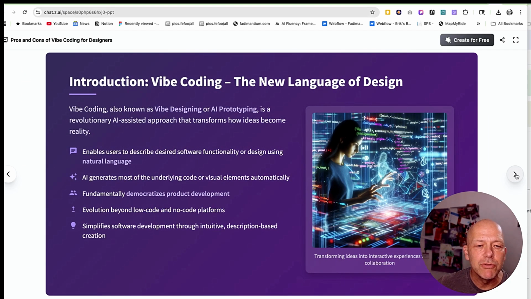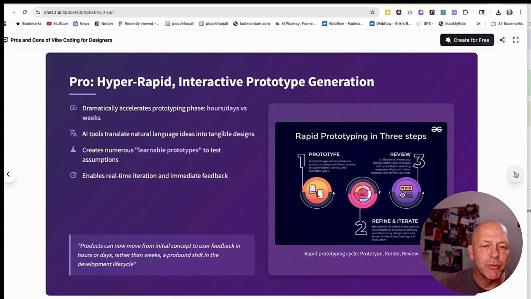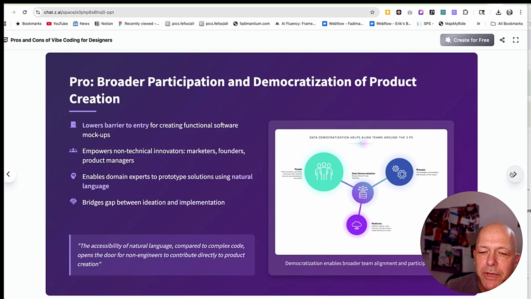Introduction to vibe coding, the new language of design, vibe designing or AI prototyping, natural language, democratizes product development, AI generated image, sure, this is good enough. Pro, hyper rapid interactive prototype generation, hours and days versus weeks. Products can now move from initial concept to user feedback in hours or days rather than weeks. Profound shift in the development lifecycle. This is a little hard to read. Broader participation and democratization of product creation. Sure, that's good. Diagram is not useful.